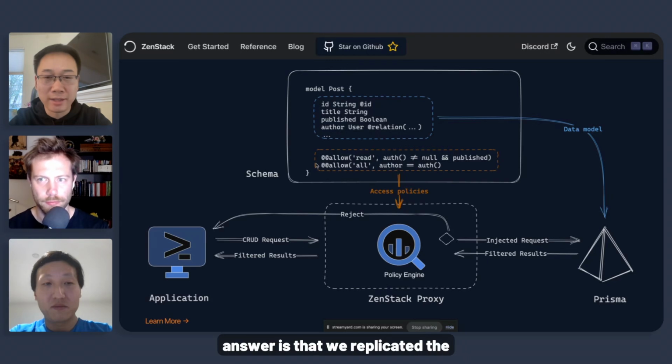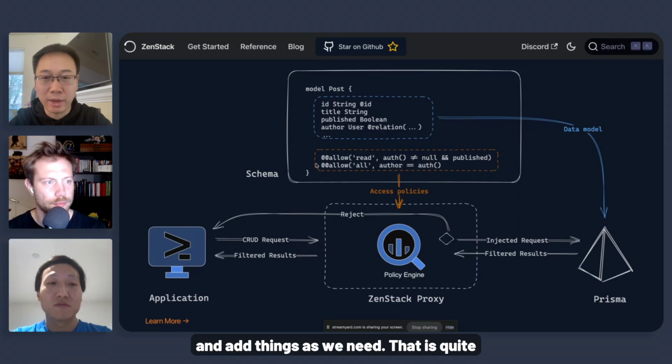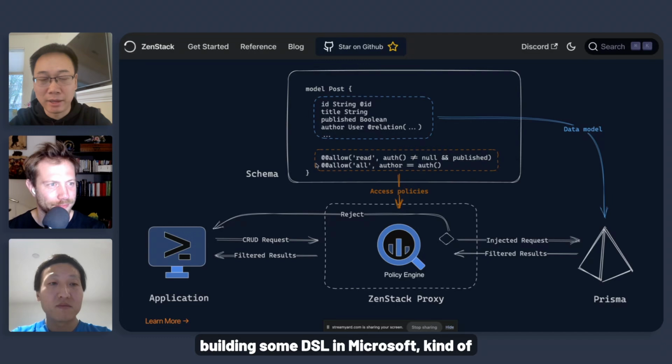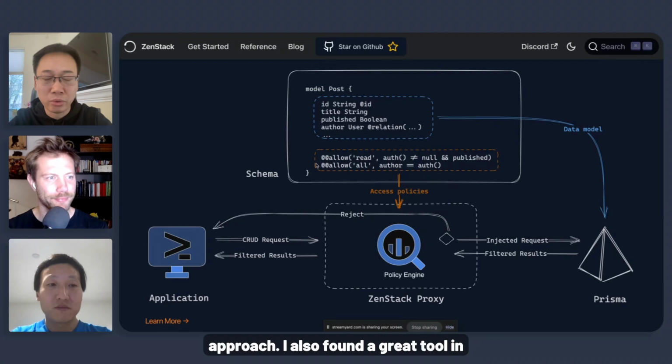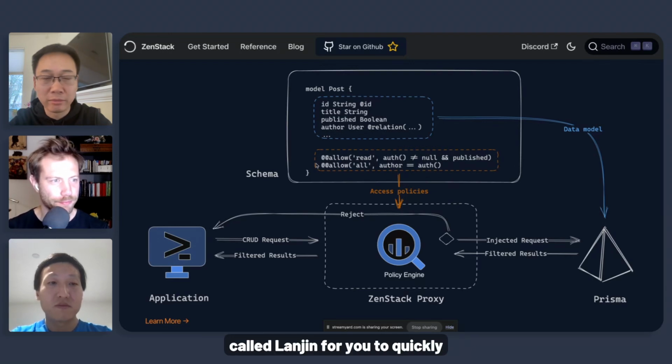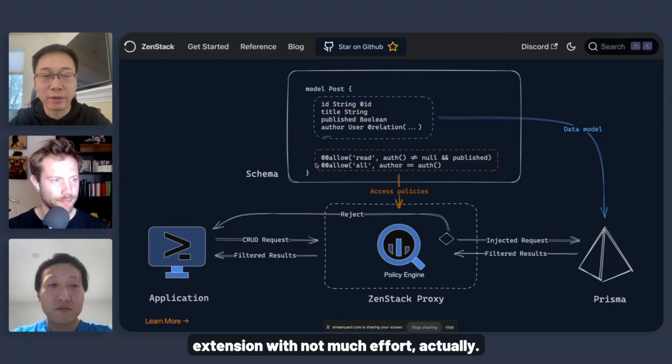Yes, the short answer is that we kind of replicated the Prisma schema language in our DSL called ZModel, made it a superset of the Prisma schema language, and added things as we needed. That is quite some work. But fortunately, early on in our careers, Jiasheng and I had experience building some DSLs at Microsoft, so we were familiar with the general approach. We also found a great tool in the TypeScript world called Langium for you to quickly create a DSL and also the Visual Studio Code extension with not much effort, actually.